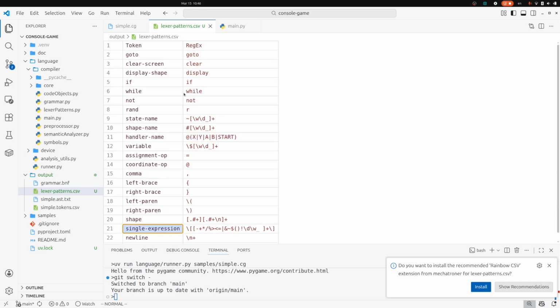Let me show you some other one. For example, consider the shape. A shape is basically just a collection of dot and pound symbols along with a new line. That's how we define all the tokens.